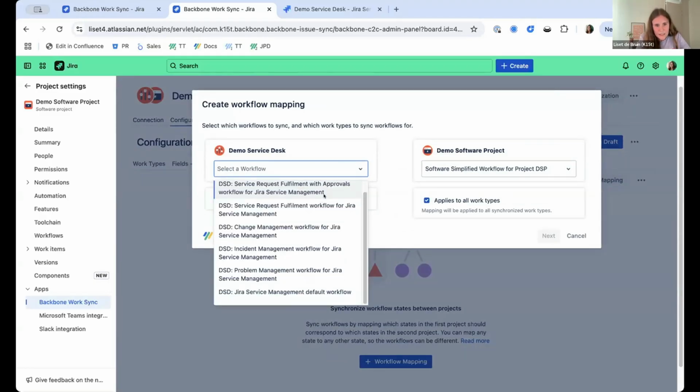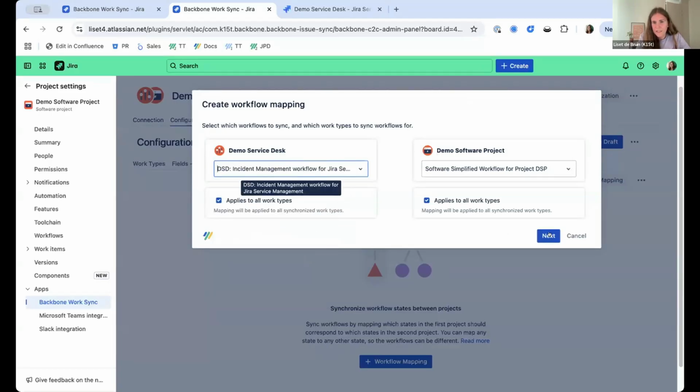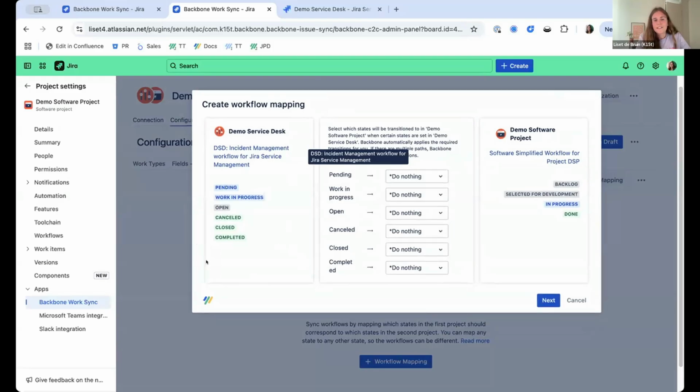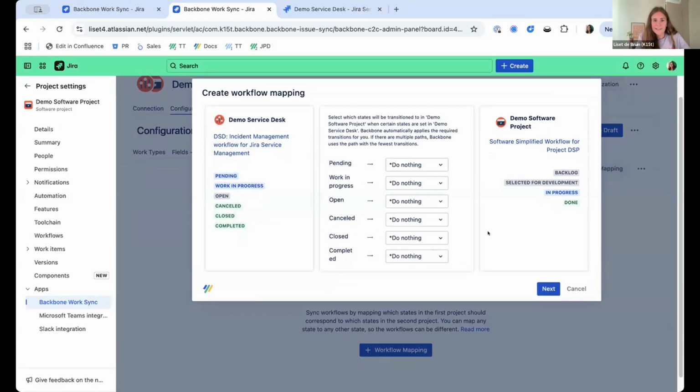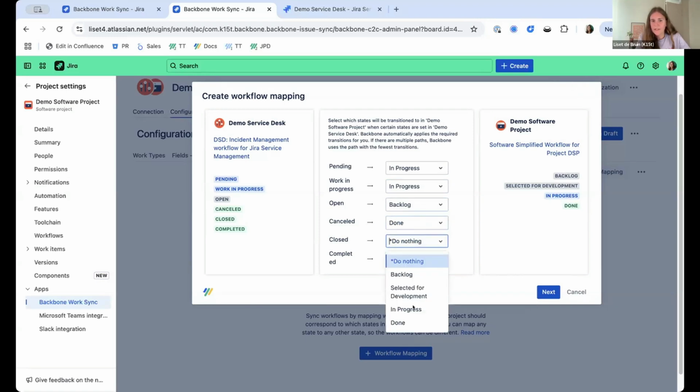So I just need to click on the right one. I guess I did incident management. You can see there's multiple workflows on one side, but you can still mix and match them basically. So you can say if it's pending, it's in progress on the other side. If it's work in progress, it should also be in progress. Open should be backlog. Cancelled is all done, done, done.